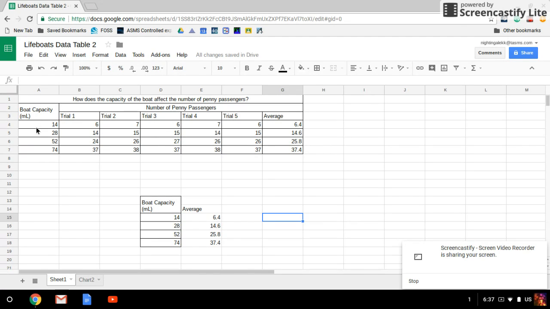The next thing I want to do is make sure that my information lines up. So for a boat capacity of 14 milliliters, my average was 6.4. I'm going to make sure it lines up down here. Boat capacity of 28 milliliters, my average was 14 6/10. That looks right. Check the next one. I always want to make sure that my numbers are still accurate.